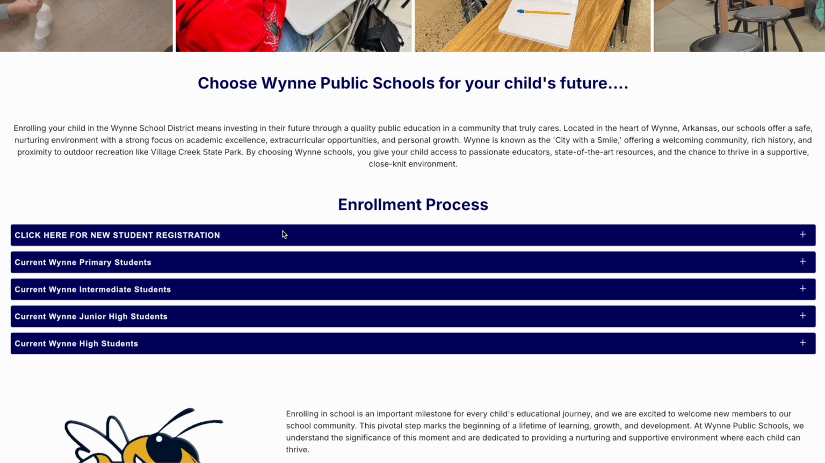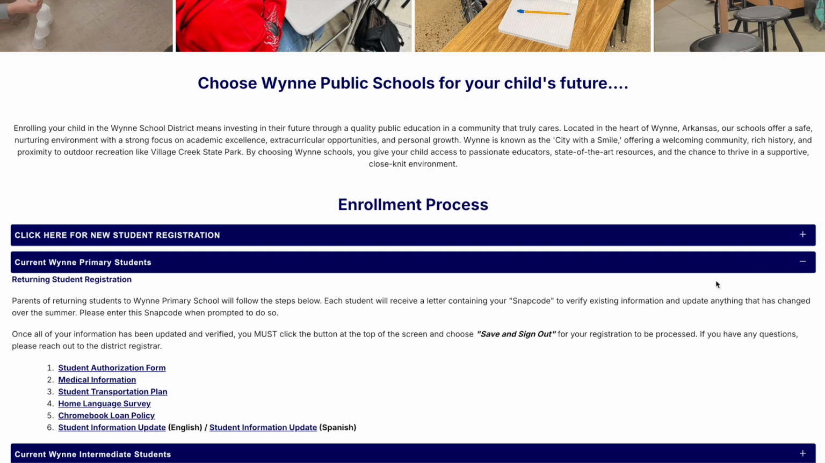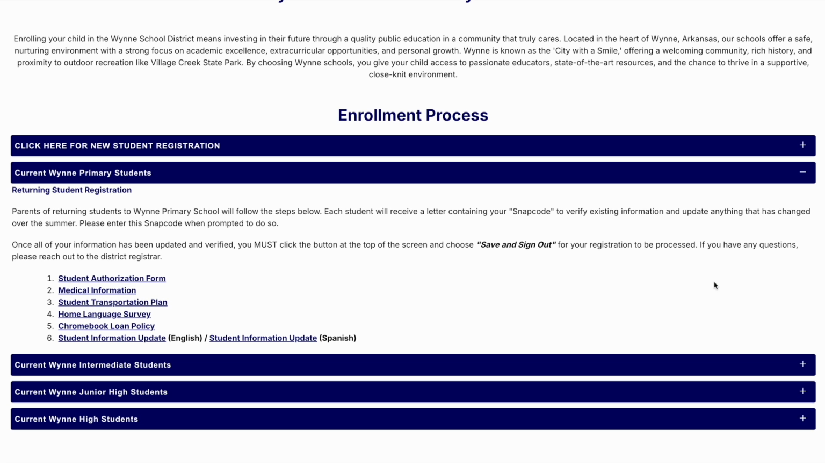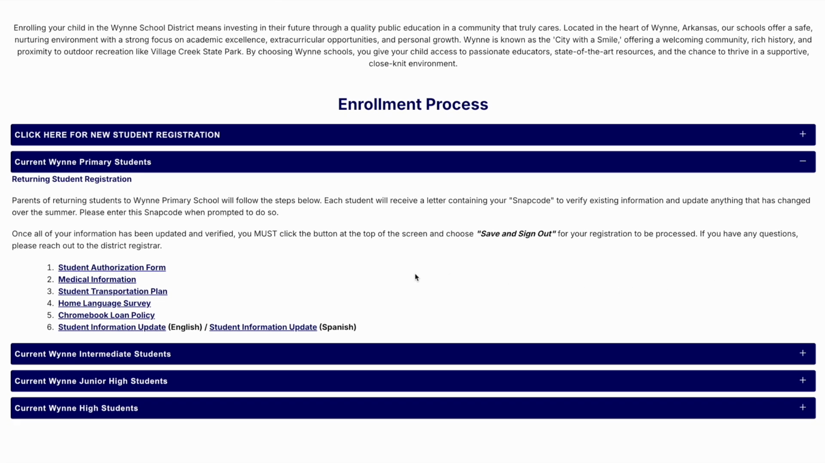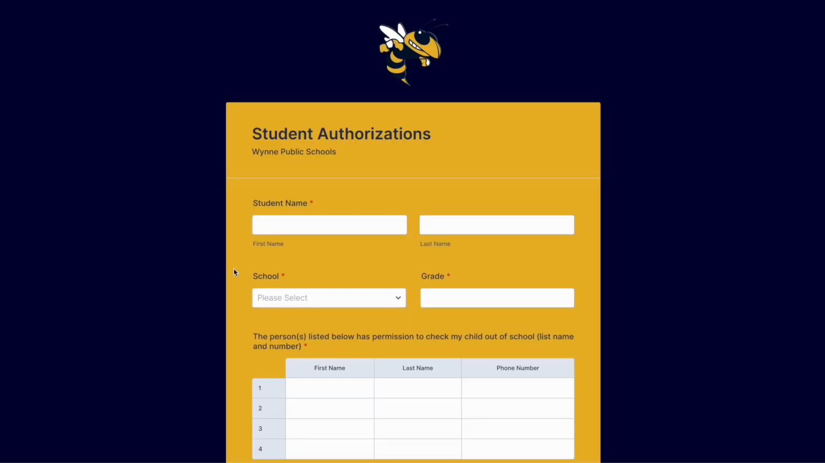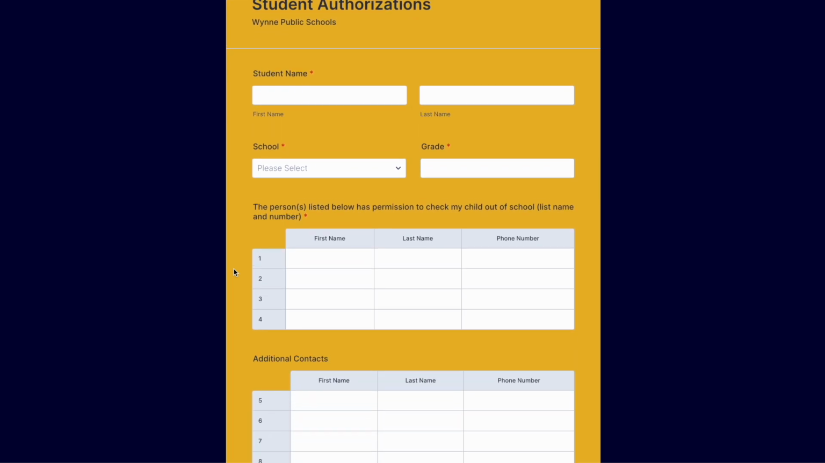For returning students, the process is even simpler. Parents should simply navigate to their child's school, click the plus sign, and fill out the forms that are specific to that building. Please note that each building has specific forms and parents will need to complete a returning student form for each child and their specific building.